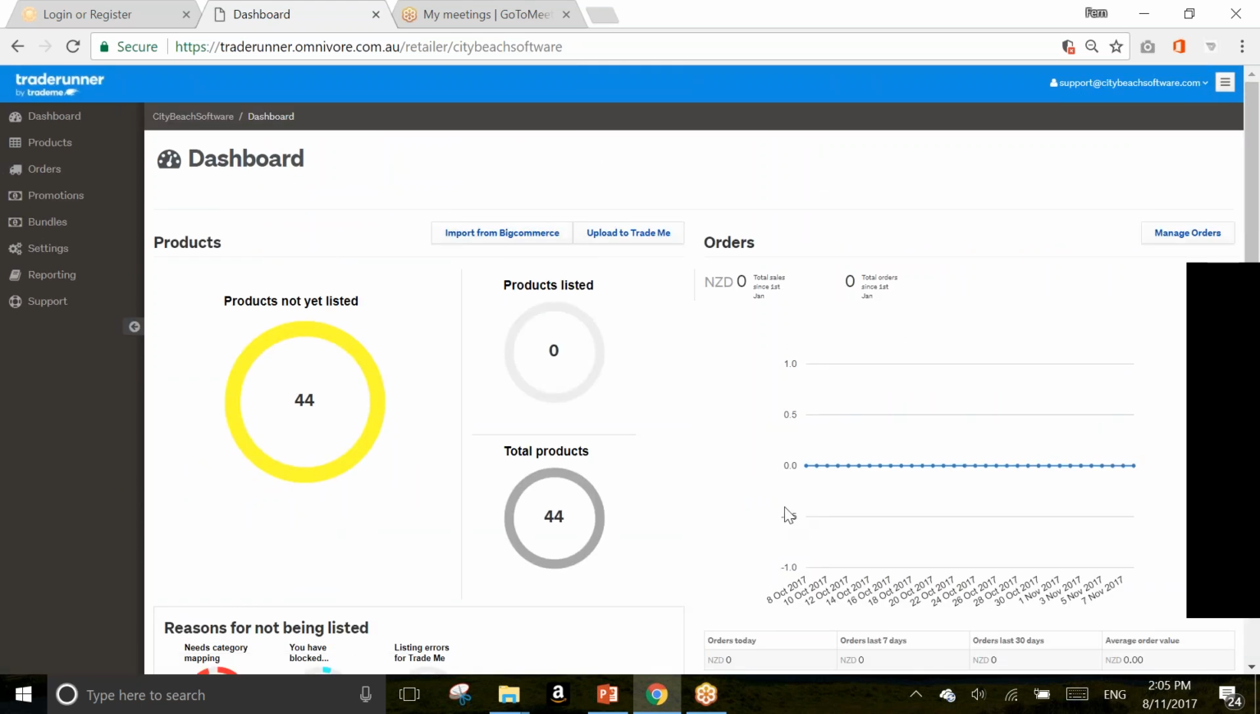On the manual syncing that I mentioned just before, you've got 2 buttons on the dashboard. You've got upload to TradeMe and import from. This is a BigCommerce store, so it says import from BigCommerce, but otherwise you'd see import from Shopify or import from Magento. This button triggers a full sync between your e-commerce store and TradeMe that I mentioned before, so that's all your product information and inventory.